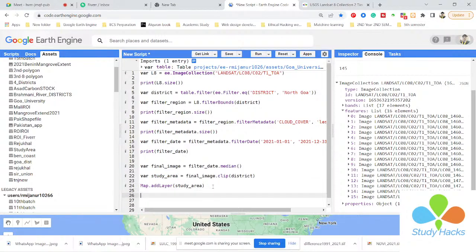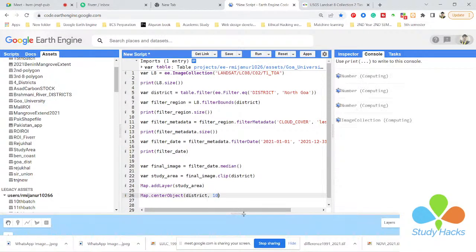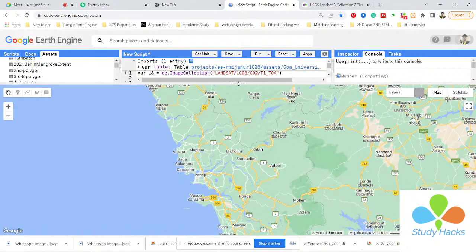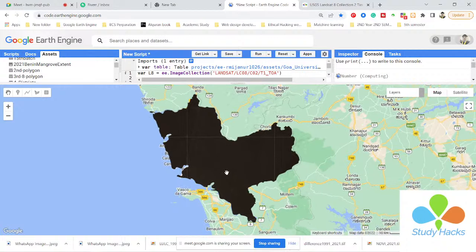And I also want to focus on the shape file, so Map.centerObject, and this is my district. I simply copy and paste here, and then I put the zoom level as 10, then click run. So now you can see the satellite imagery for North Goa. We can get the imagery in here.